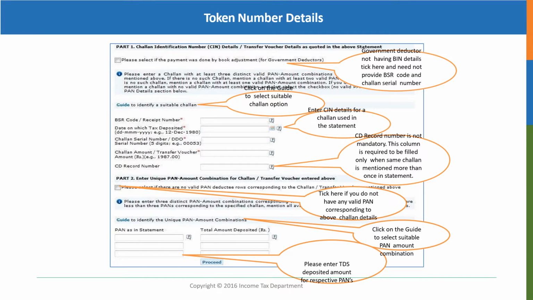You have to enter only the date on which tax was deposited, which would normally be the last date of every month, and the challan amount. Now in case you are a non-government deductor, you will be having challan payments only.